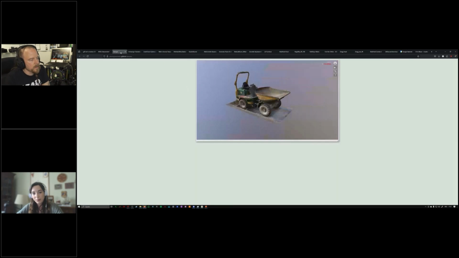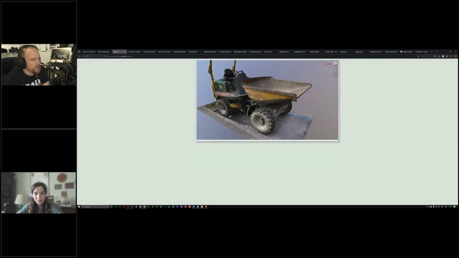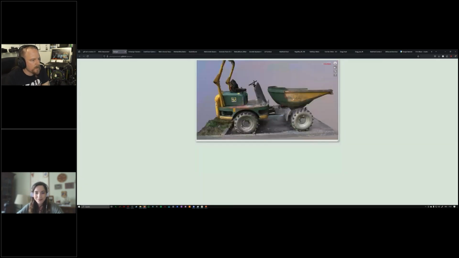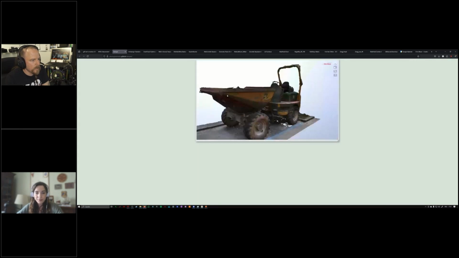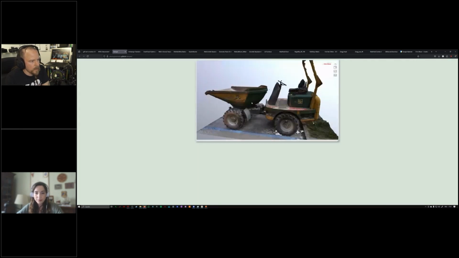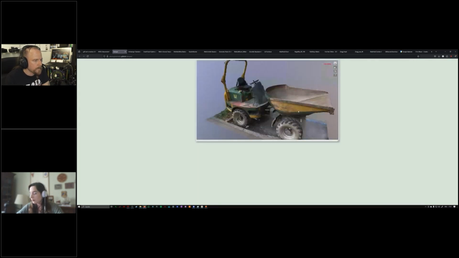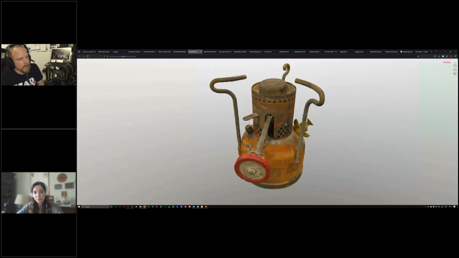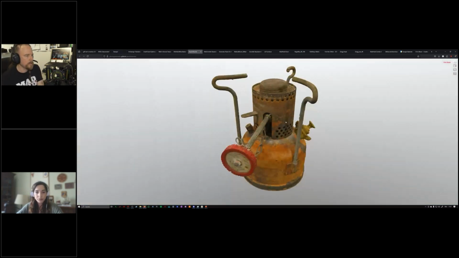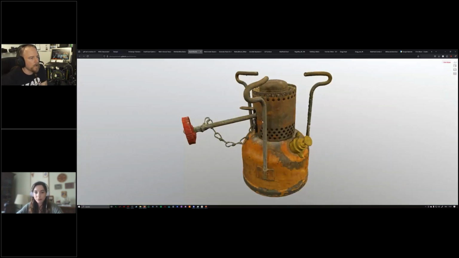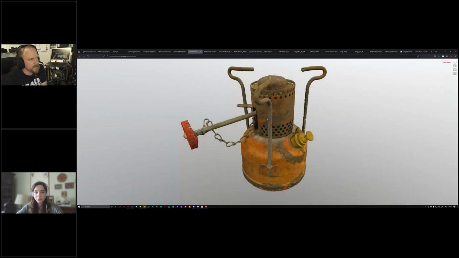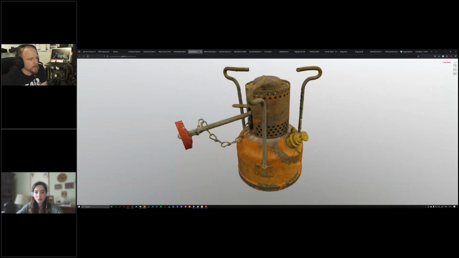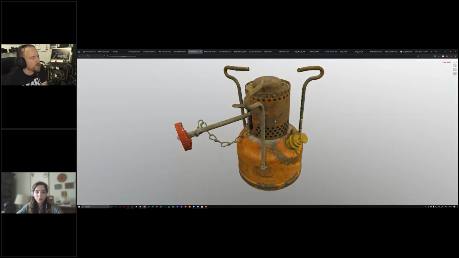But of course, when you know what you're doing, you can also do scans for games. That was from a computer game that I scanned, this machine called Dumper, which then got remodeled as a low polygon model, for example. Here is a gasoline burner from a project we did with a museum in Switzerland from World War II, where we scanned like 50 or 60 objects and artifacts to display them on holographic screens.